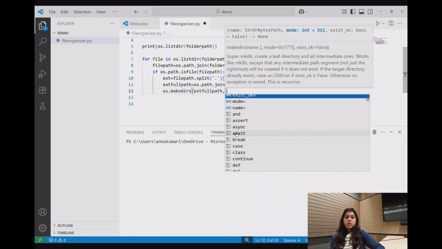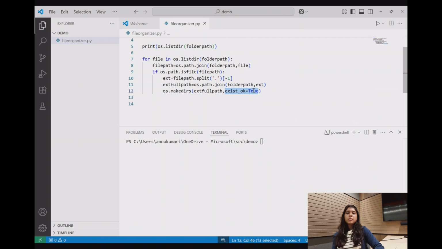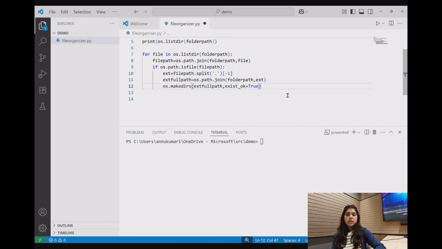Here you can see, if we have to check whether the folder already exists, we can make use of exist_ok, and here we will give True. This particular parameter will help us avoid errors in case the folder already exists. So now it will create the folder. Now our extension folders are created. Now we have to move the files into those folders.